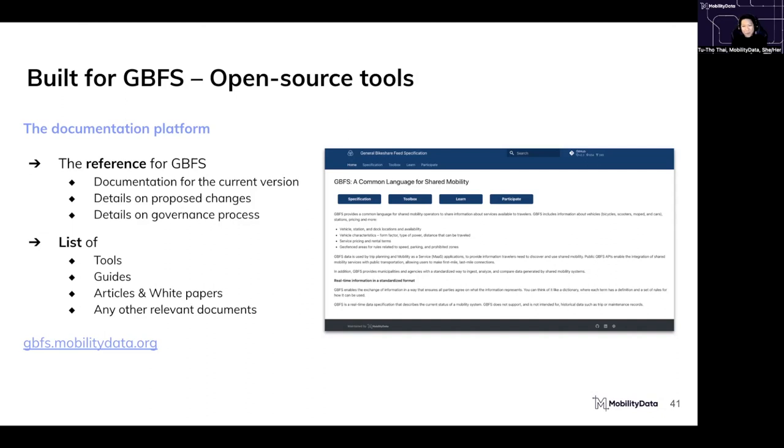It's the documentation platform. It's the one place where you can find all the reference for GBFS, the actual definition of terms, so the dictionary if you want, but also all the details on the current change extensions we're working on. You will find the details of the governance process, who can vote, how the vote happened, how long it stays open for, and so on. And you have on that same platform the list of all the tools, some of them that I will present today, different guides, for example, for cities, if they want to have some language to copy and paste in their tenders, in their call for interest, in their licensing terms, and also articles and white paper around shared mobility in general, and any document that we felt was relevant to a bike share operator or a city wanting to implement shared mobility services.